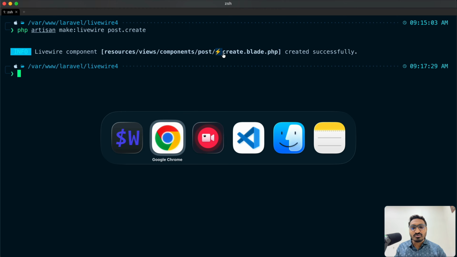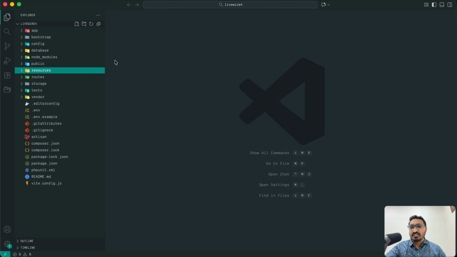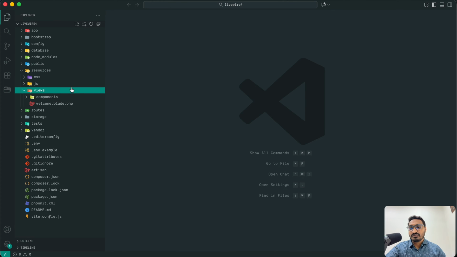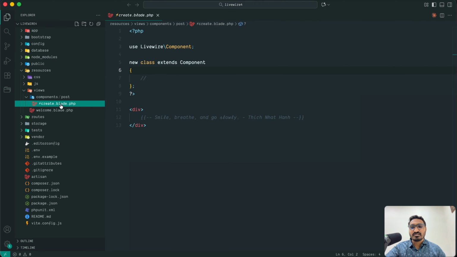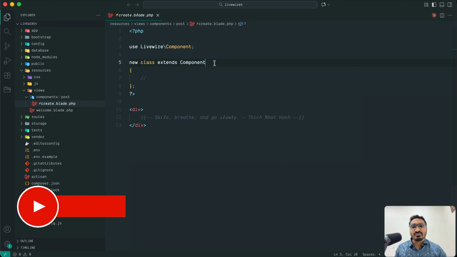Okay, so let me go here to my VS Code editor, resources, views, components, and you can see that emoji still, and you can see this is the vault file. That means it's a single file component where you can write the PHP and HTML code together. Okay, so you can see that.